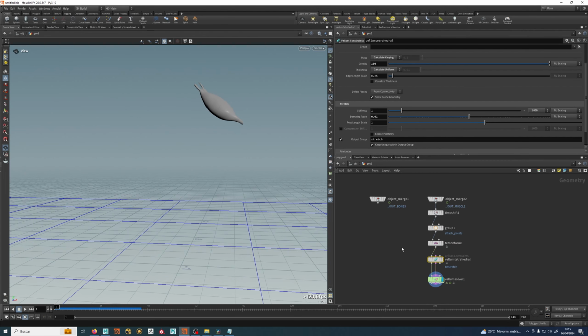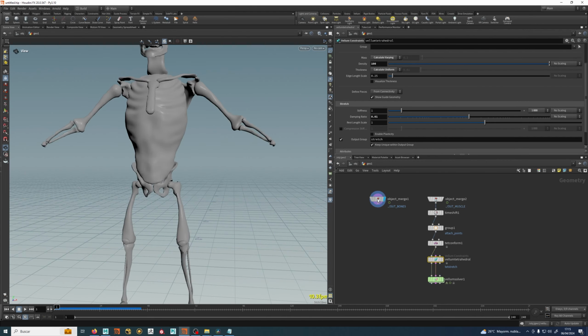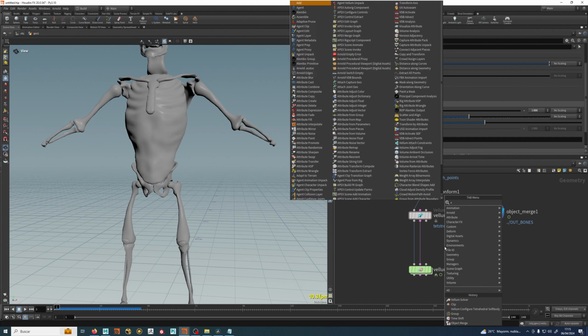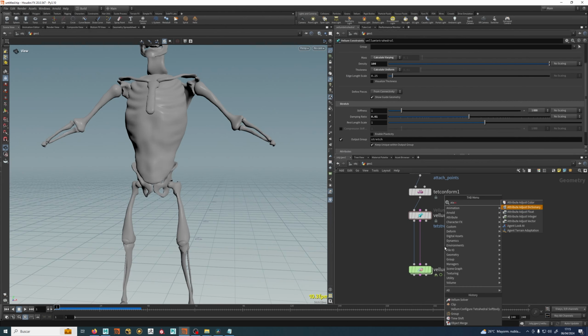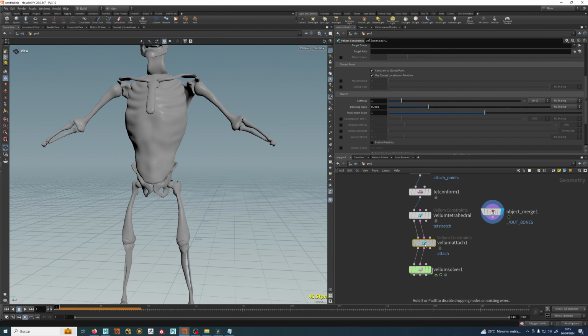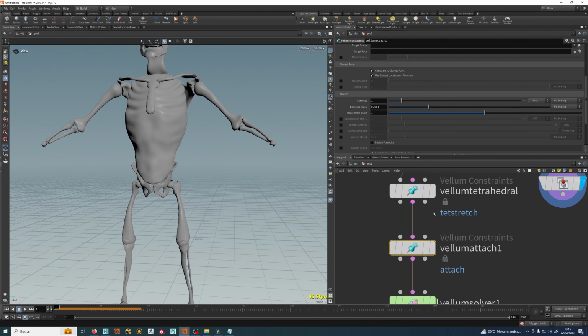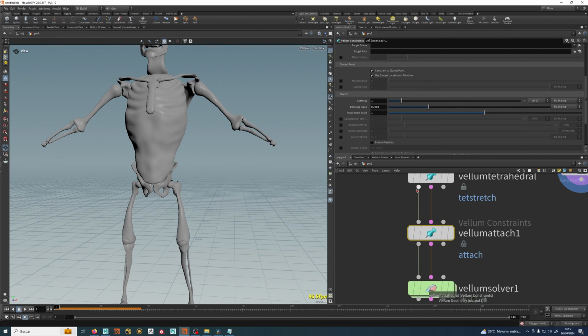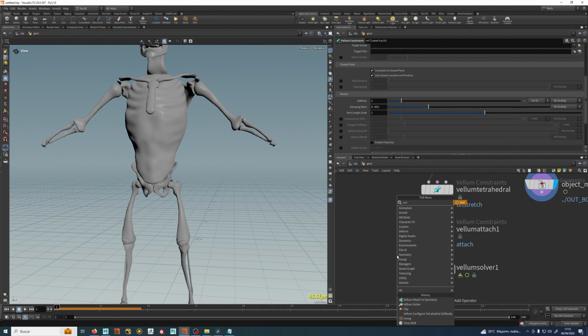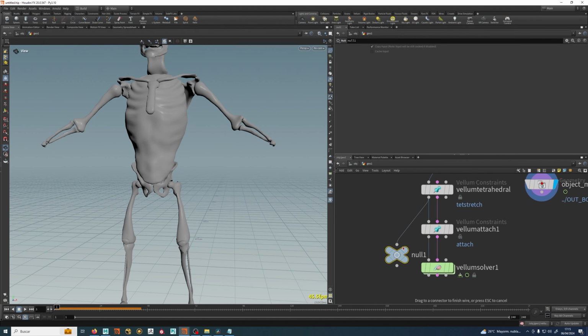Okay, so we have to attach that to our bones, which we have here. So let's create an attach node, attach to geometry. I just put it right there. And just for you to know, there are always three inputs and outputs in Vellum: the first one is the geometry, the second one is the constraints, and the third one is the collision object. So I can show you that a little bit better.